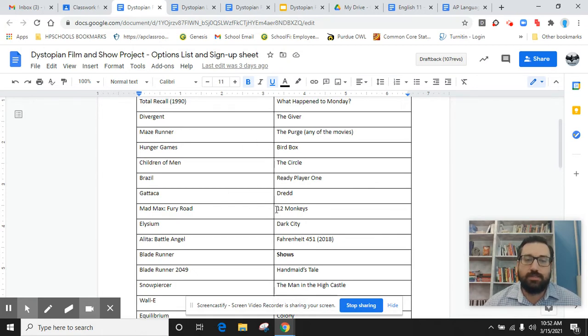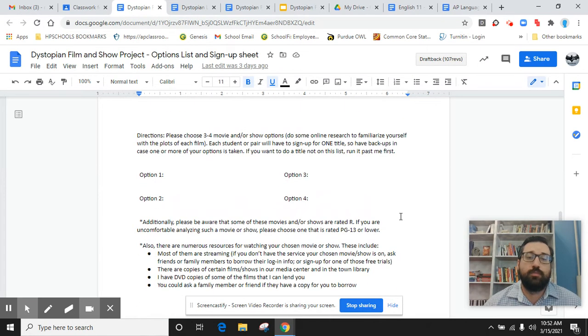So if it's not on this list, you are, no matter what, going to fill out this sheet here, which is basically you're going to choose 3 or 4 movie or show options, your top 4 list. And again, you're going to do some online research to look up these movies or shows and see if they would be interesting to you, see if it's something you want to watch. And then you fill out this sheet. Now, the reason why I have you do this is I don't want every student or pairing choosing the same movie or show. I want to have some variety. So if there's 10 people choosing The Matrix, I'm going to probably go into your second or third option.